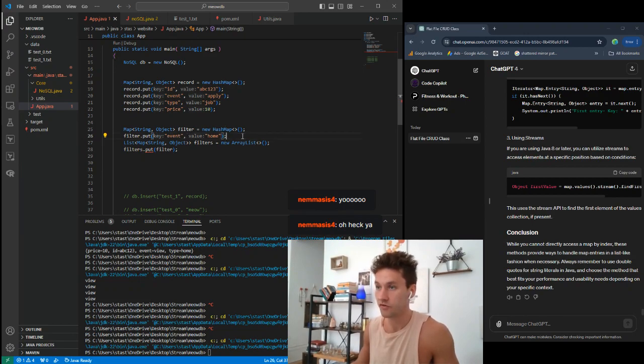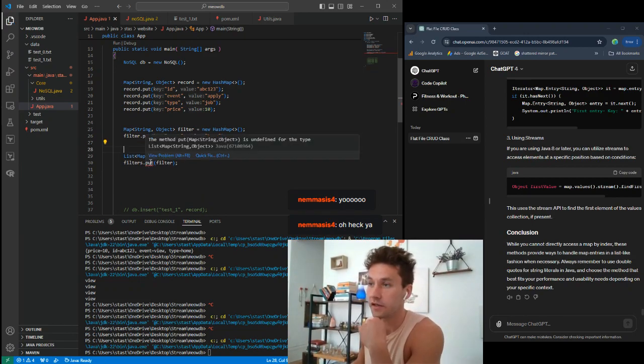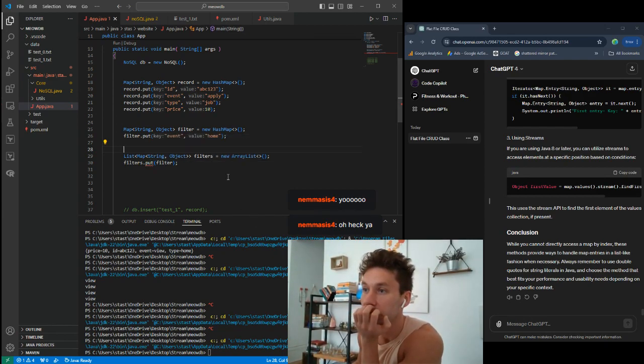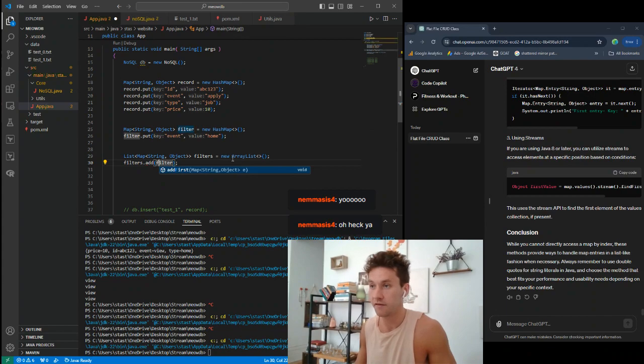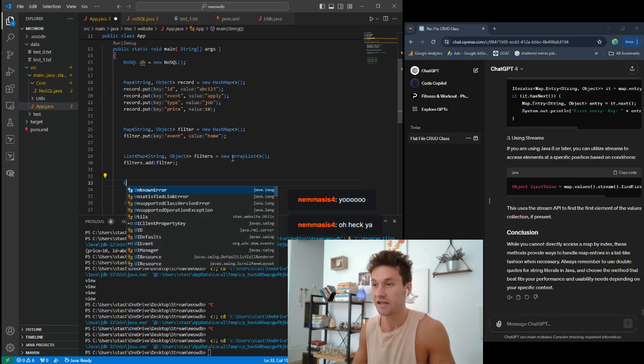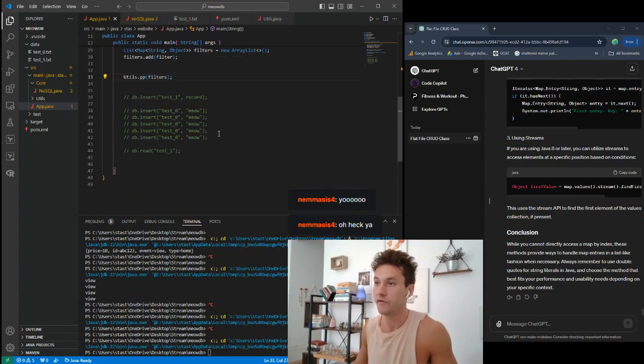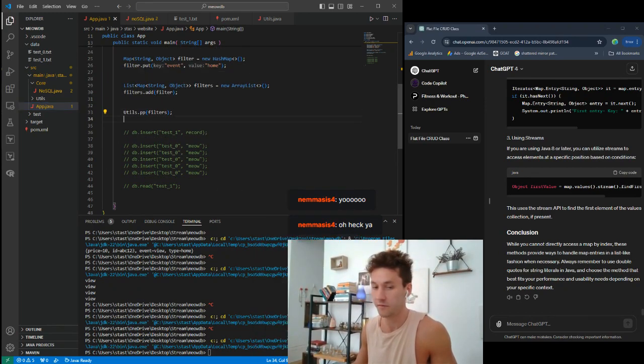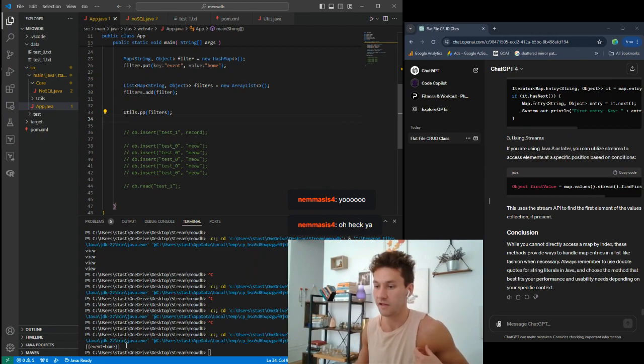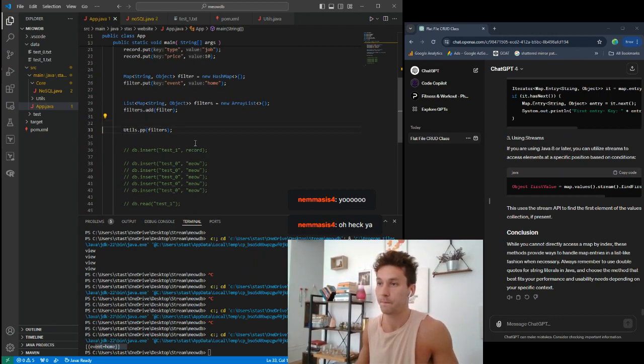Map of a string to an object. And what do you not like? This method put is undefined for type list map string object. I feel like you're lying to me. Add. Oh, it's add. I'm learning Java, baby. Utils.pp filters. Had a little Quebecois situation going on there. Nice. And so here's our filters.